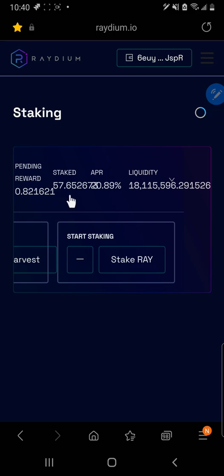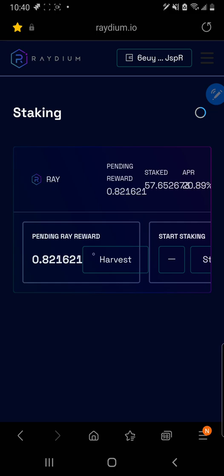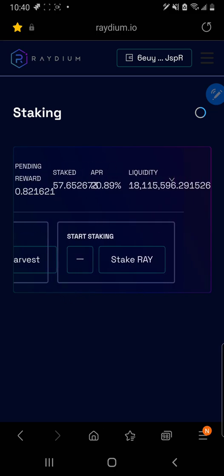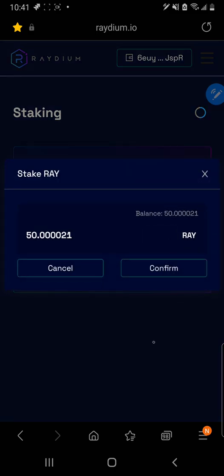So the 7.6 RAY that you're seeing right now is what I actually accrued on the staking platform, and I'm still accruing it. I have had it there since like 3-4 months ago. So right now I'm trying to stake more RAY, so I'm maxing it out. I'm going to confirm it.